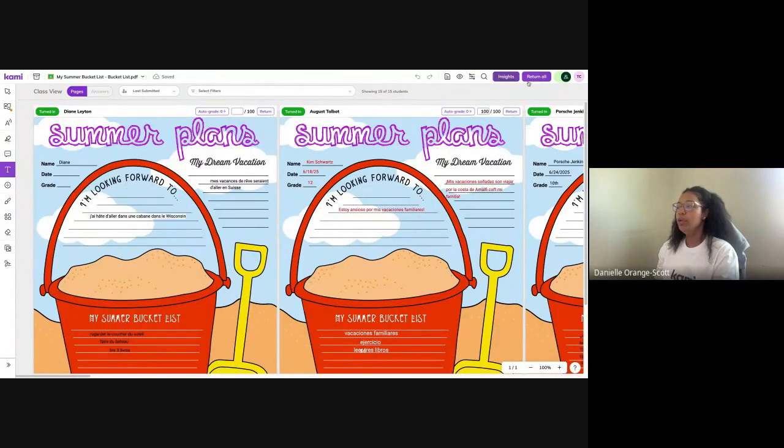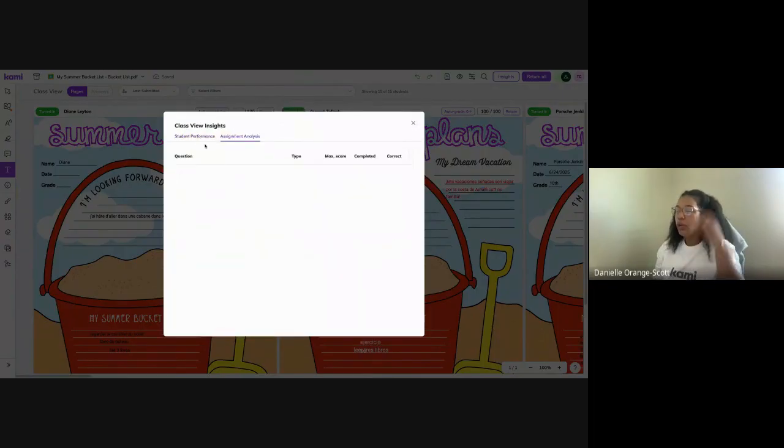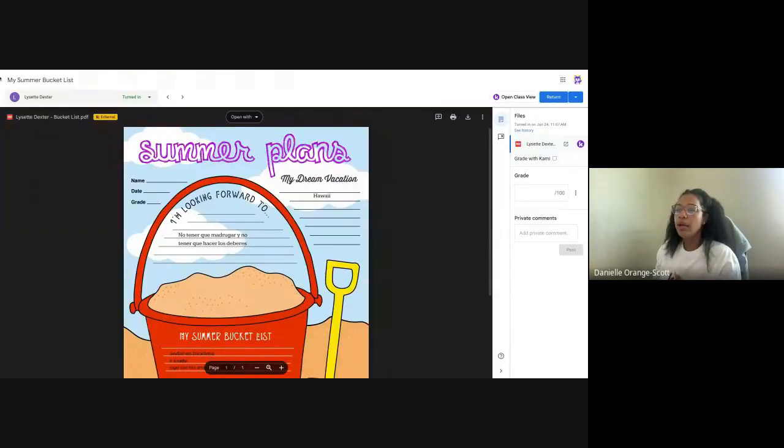I'm also able to return all, like I mentioned before. And also we have our Insights button. So this really utilizes that AI of allowing you to see your students' performance. So you can see your top performers, your median scores, your lowest. And if this were a questions AI, like you utilize, you could see each question. I'll show you in another one, but you can see how well students did on each question. So I will show you that.